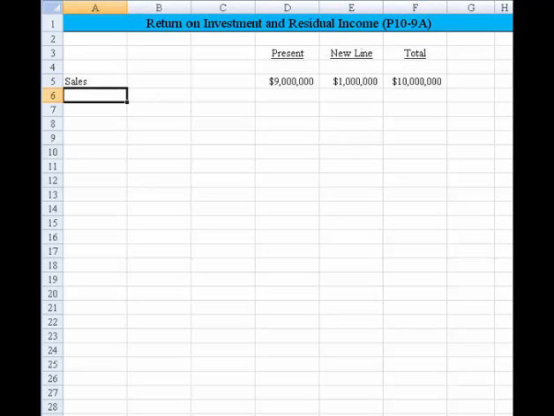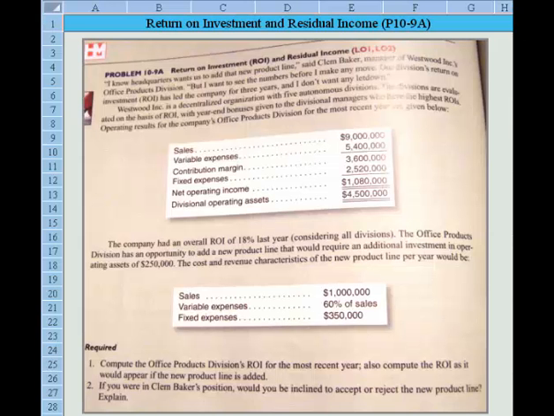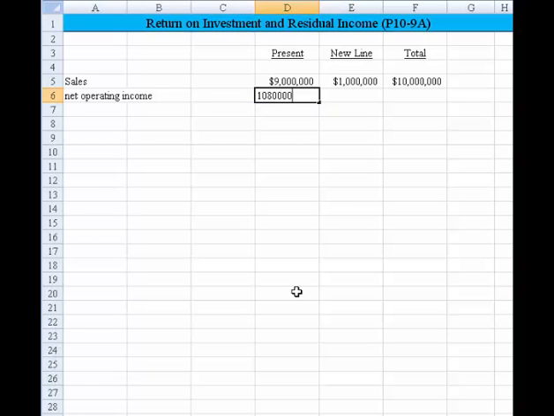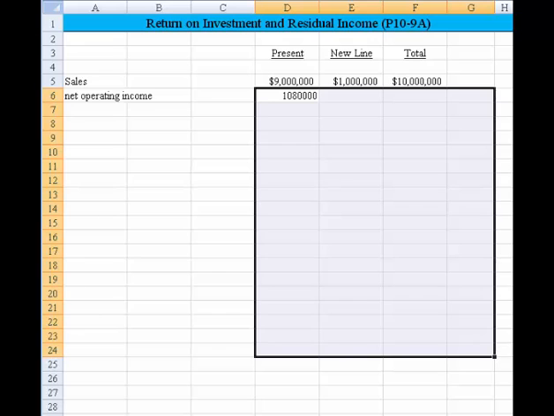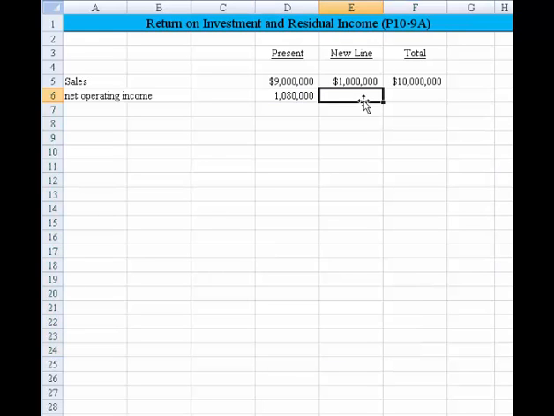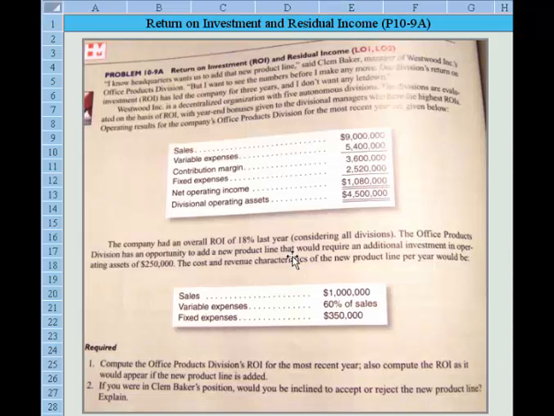Okay, then we need to compute the net operating income. And let's figure out how we can do that. For the present business, we know that net operating income is $1,080,000, just to the left of my mouse. I'll jot that in. But for the new line, we've got to do a little bit more work. First, let me format all of this so it'll line up right. For the new line, to come up with that 50,000, what do we know? We know sales are 1 million, variable costs are 60% with 350,000 of fixed cost.